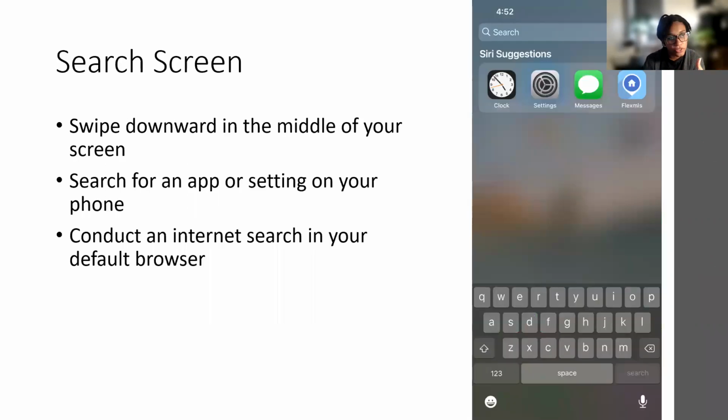You have other options for searching for apps and settings on the iPhone. If you swipe downward in the middle of your home screen, you'll be able to search for any app or setting on your phone. And if there is no one-to-one match for an app or a setting you're trying to find, it will lead you into an internet search in your default browser.